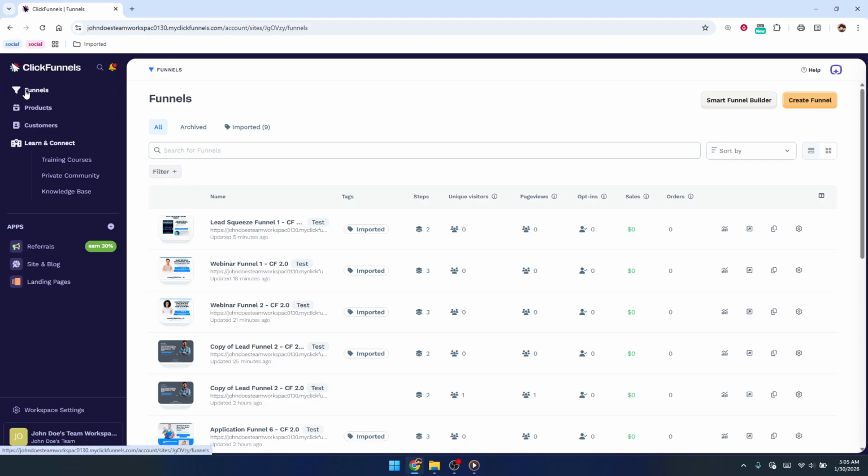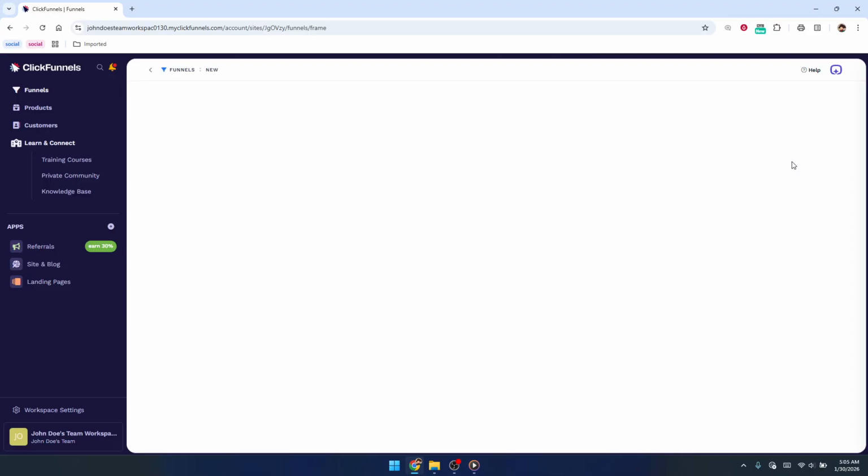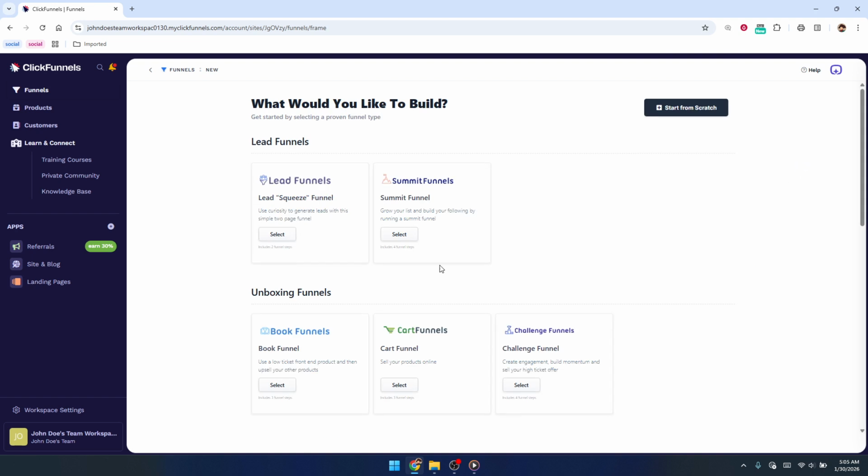This is where all of your funnels live and where you'll be able to create new ones and manage existing projects. When the Funnels area opens, look for a button that says Create Funnel. Go ahead and click that. This is the starting point for building anything in Clickfunnels, from simple lead pages to more complex sales funnels. In this case, we're specifically interested in capturing leads, so we'll choose a funnel type designed for that.